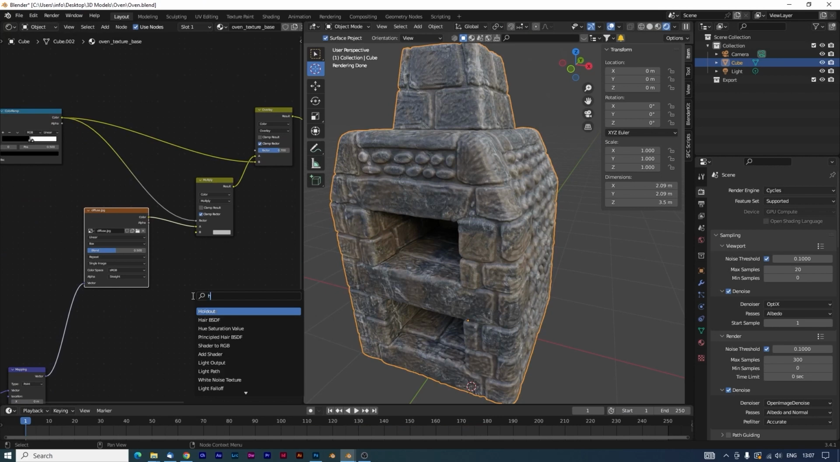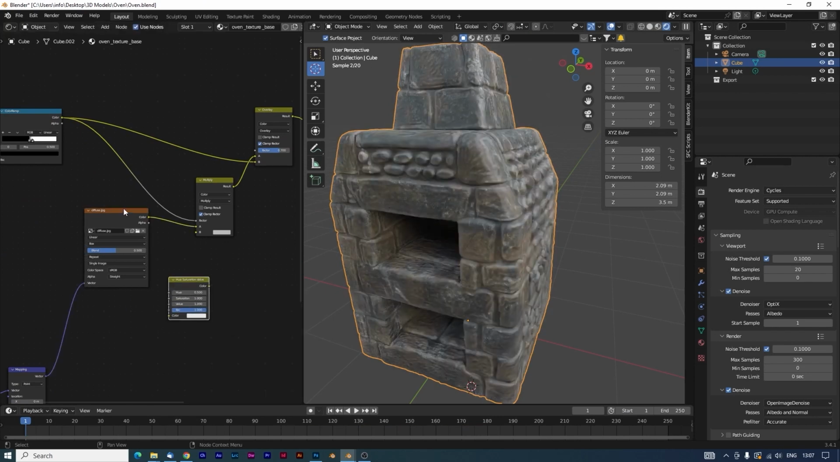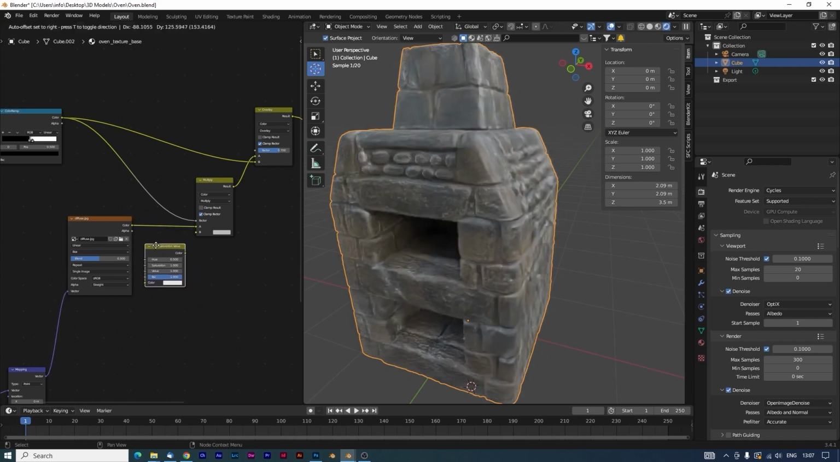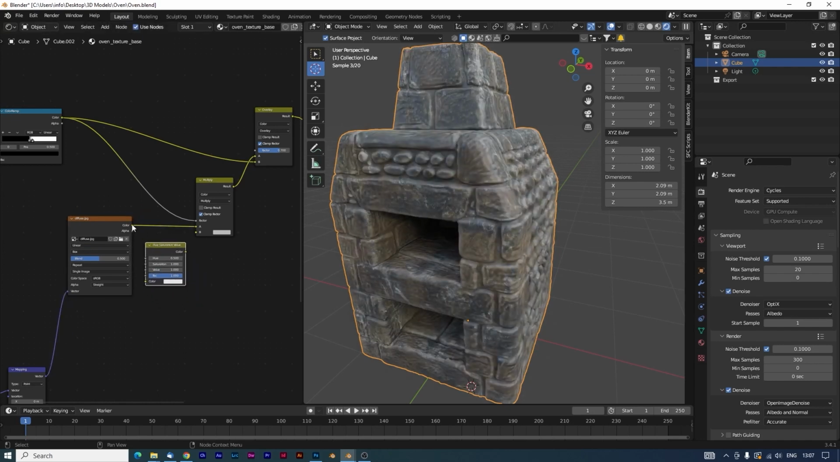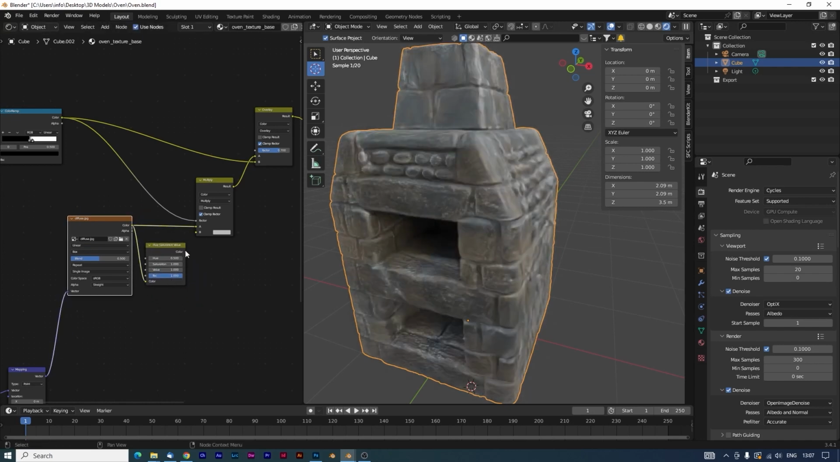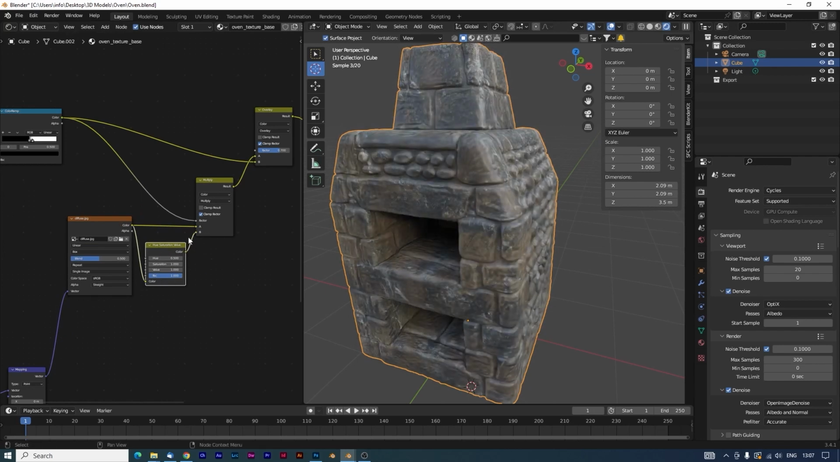and if I add in another node here, let's try a hue and saturation value. And I'll put that just down here in between these two. And I'll connect the color to the color and the color to B. So between diffuse, you've got hue and saturation, and multiply. Both of these are connected.